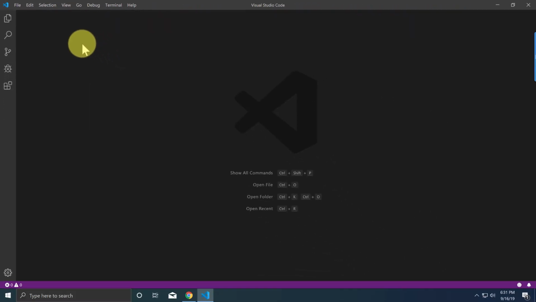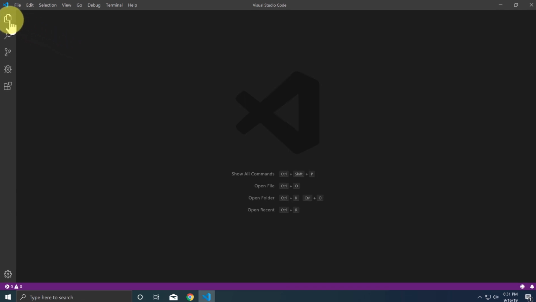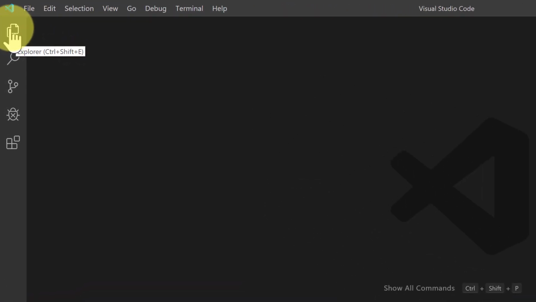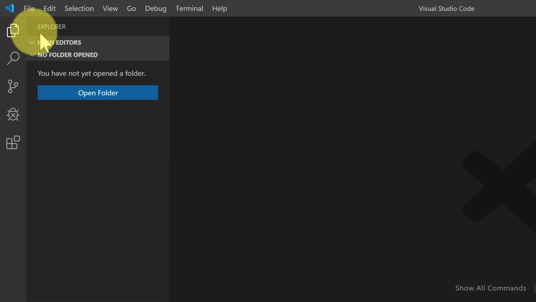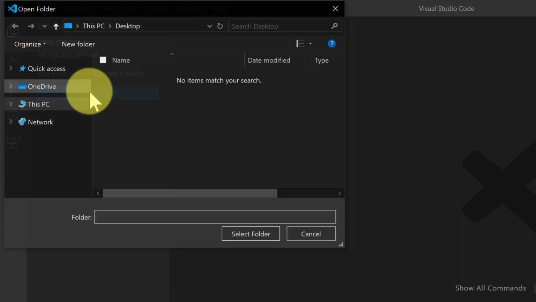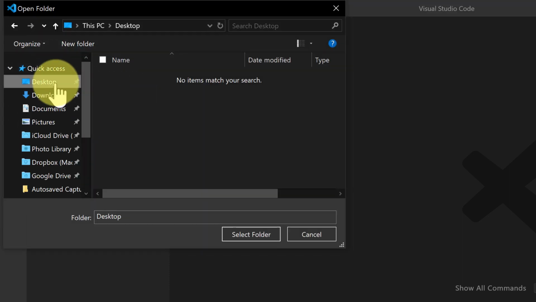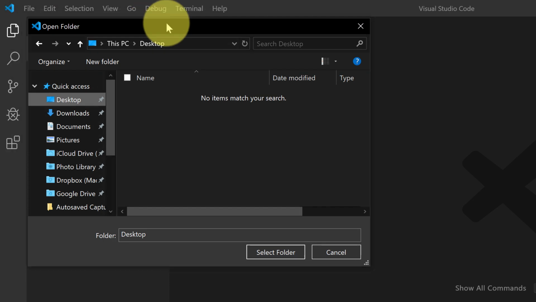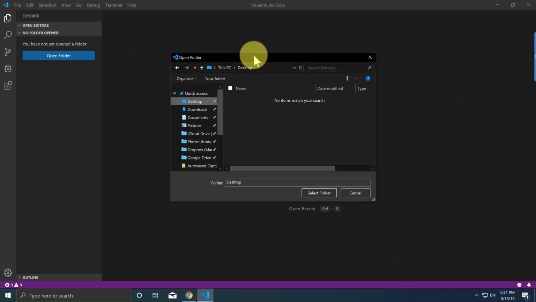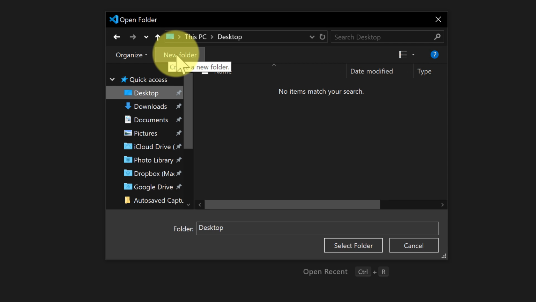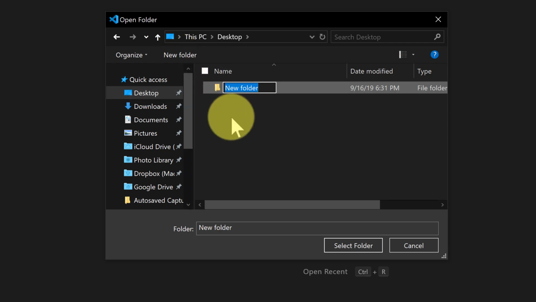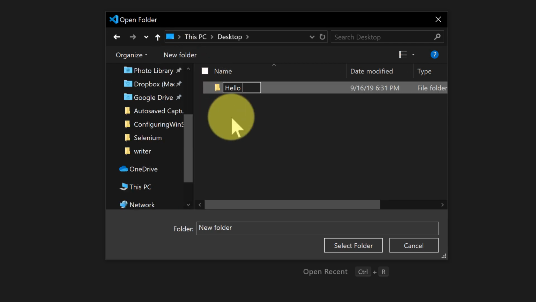Okay, so here's what I want you to do. This is going to become something you're going to use a lot. I'm going to click on this first icon here, and you can see it says Explorer. It opens this panel, and I'm going to click on Open Folder. And I'm then going to click on Desktop, and I'm going to create a new folder. Let me move this dialog box out to the center of the screen. And there's a New Folder button right here. I'm going to click on that. And I'm going to type in Hello World. Did I spell that right? I did. And then I'm going to click on Select Folder.